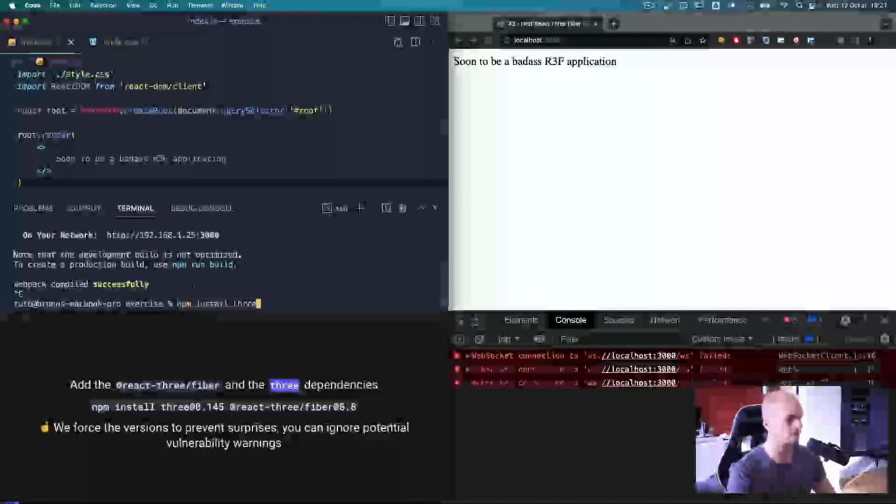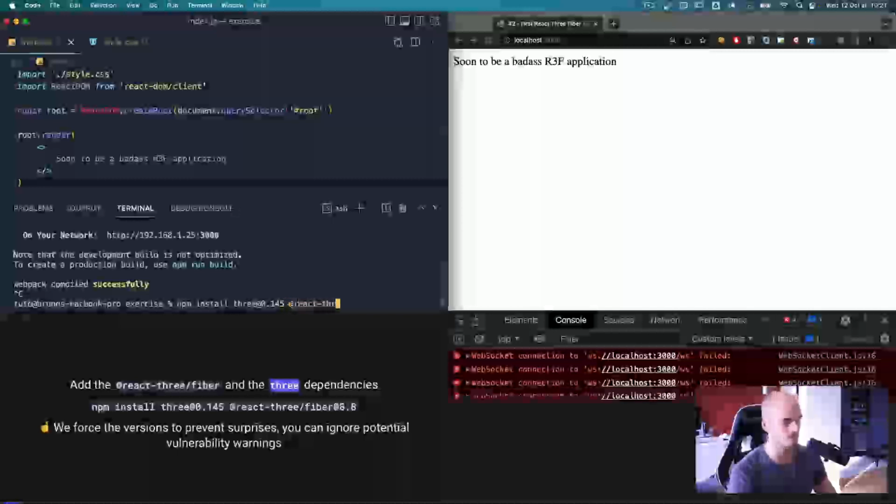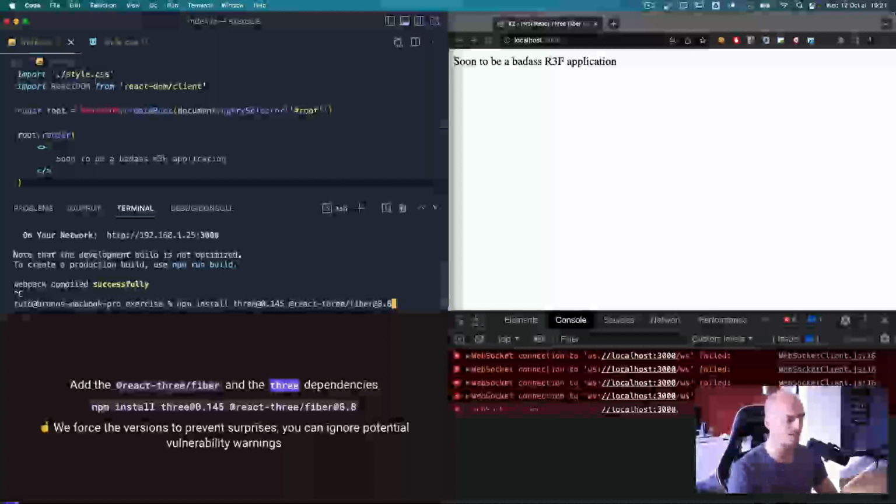And I'm going to install three first, 0.145. And we are forcing the versions. And we do the same for React Three Fiber. It's going to be the 8.8. All right. We force the versions, as I mentioned, I think one or two lessons ago, to prevent surprises, to prevent breaking changes with the various libraries that we are going to use through this whole chapter. So use the same versions as me if possible.